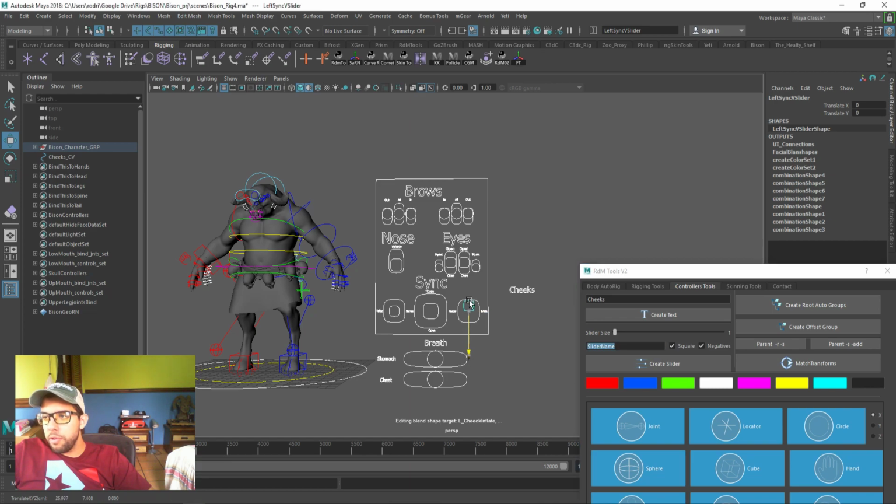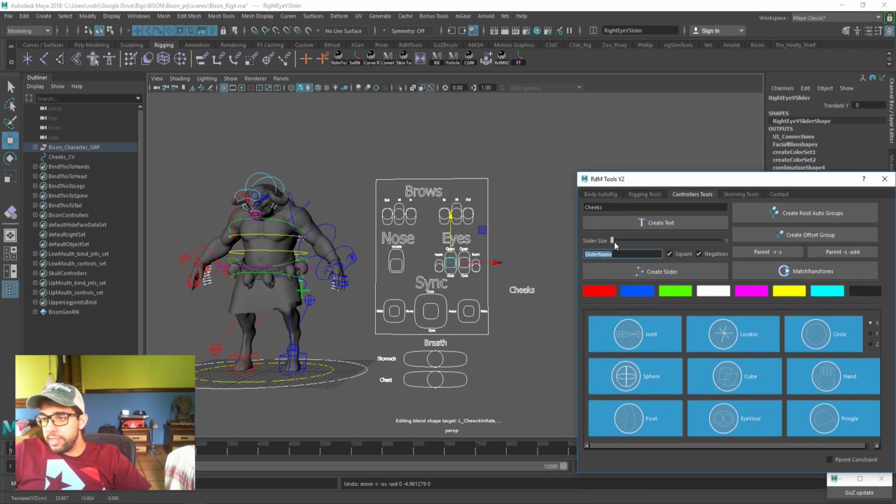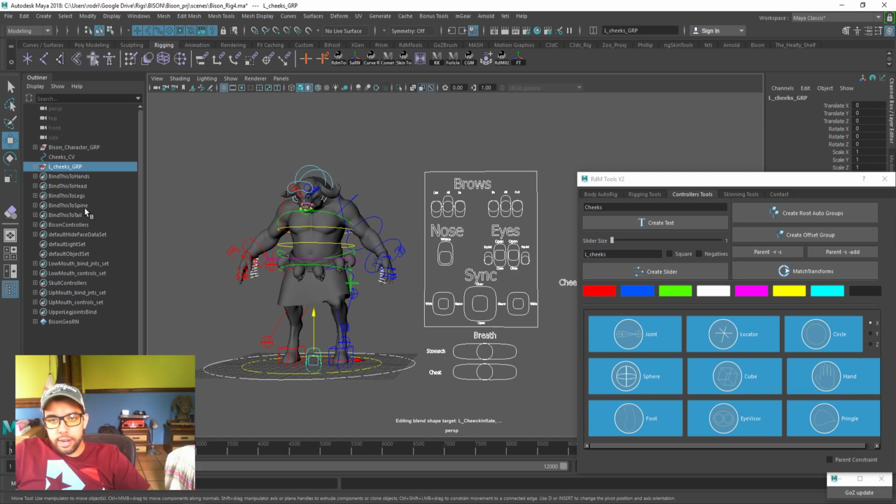Like in here, if you see, it's going from -1 to 1. It's inverted. So from 1 to -1. That's it. Pretty simple. From 1 to whatever you want until 10. So this is going to be left underscore cheeks. This is not going to be a square. It will not have negatives. It's just going to be one of these ones. Okay, create a slider. There we go.